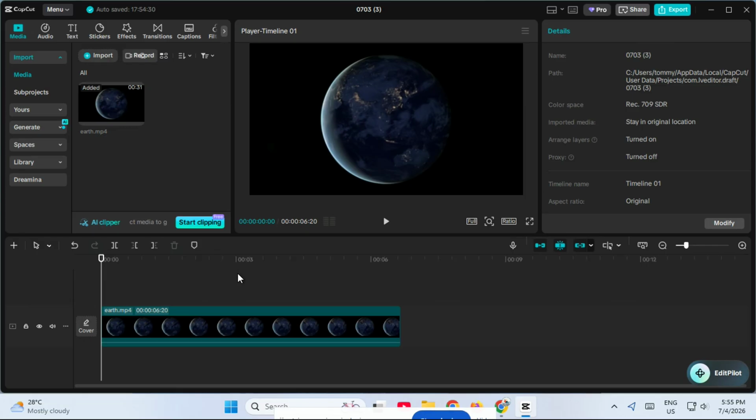So to recap, if CapCut PC is stuck in razor blade split mode, just press A on your keyboard or click the arrow selection tool above the timeline. That's all it takes to switch back and keep editing smoothly.